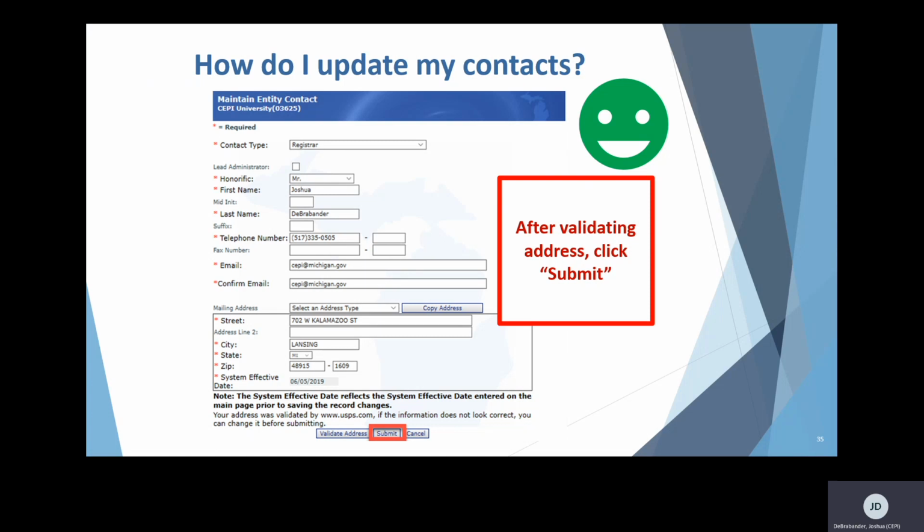Since I validated the address, I can go ahead and click Submit and the record will be updated. Clicking this button will also take you back to the Edit Entity page so you can verify all the information is correct before you click Save. Do not forget to click Save, or the edits you made to the contacts will not be saved and updated.